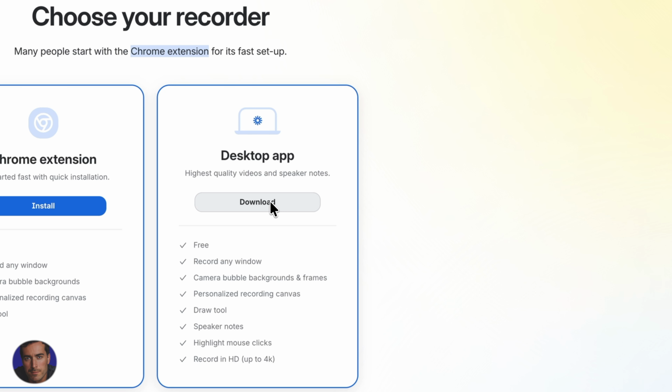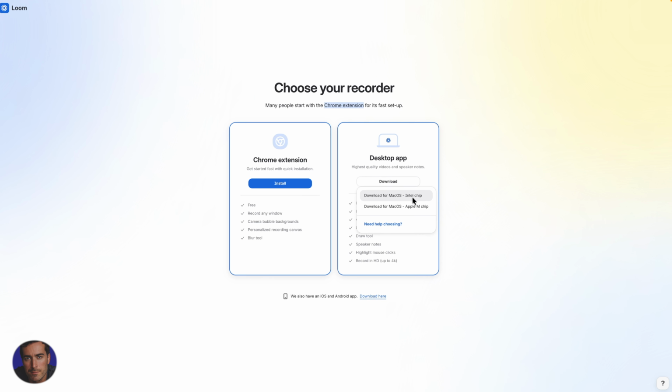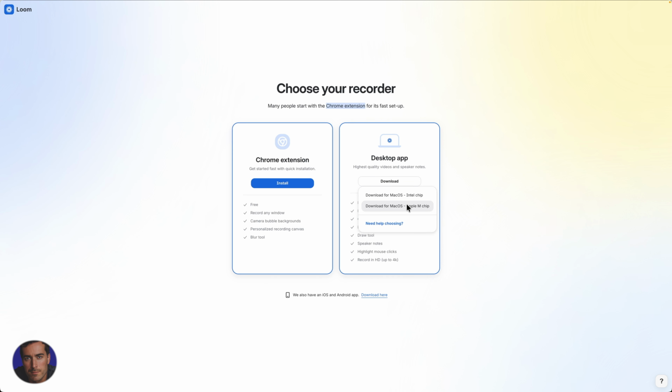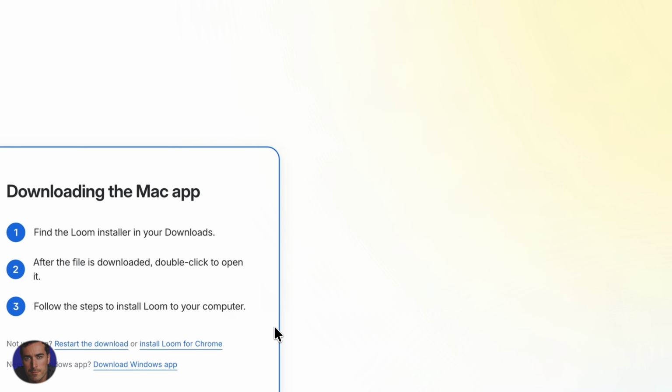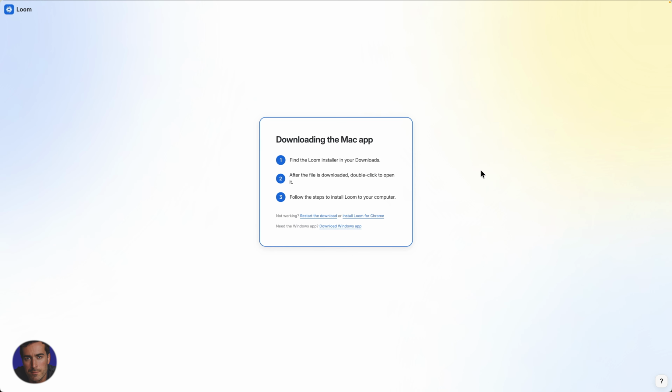So all that's left to do is we click download here, and then we can choose between the Intel chips or the Apple Silicon, the Apple M chips. I do have Apple Silicon, so I'm going to go with this one. And then we get these instructions here. Automatically the download should start, and if it doesn't, you can restart the download here. You can install Loom for Chrome right there, and maybe you need the Windows app, so it gives you the option for the Windows app.